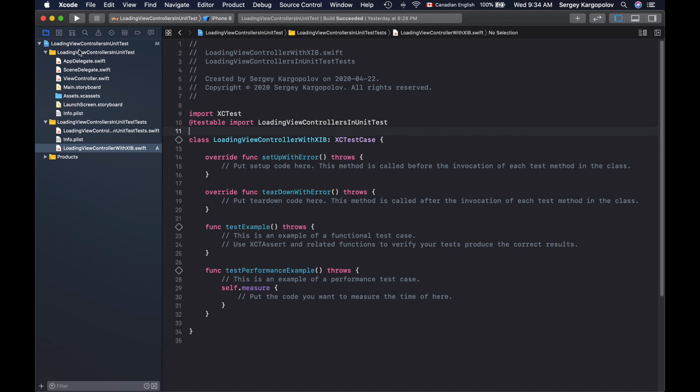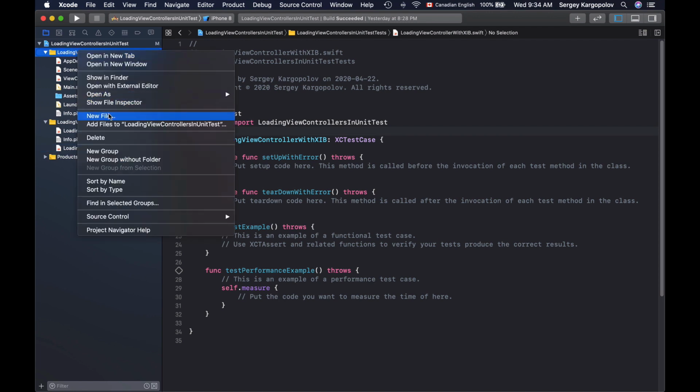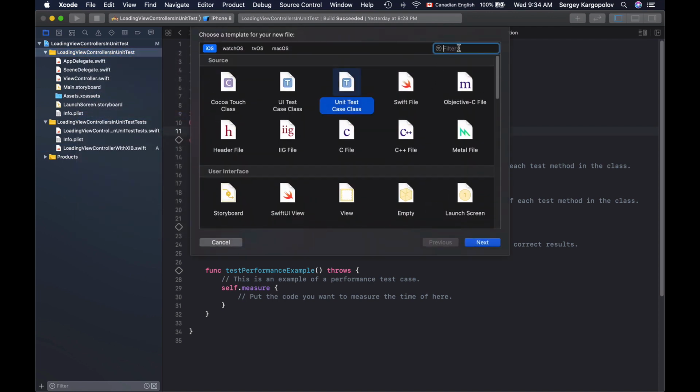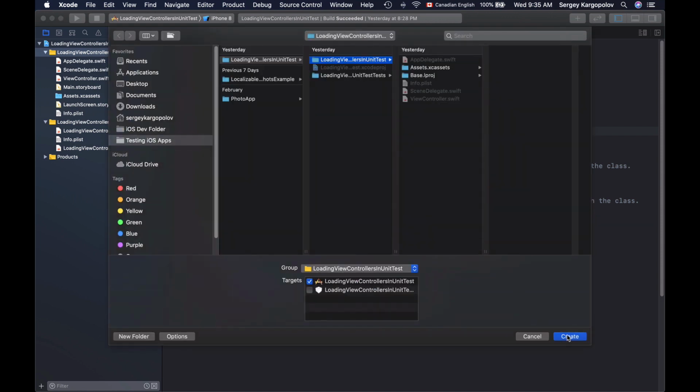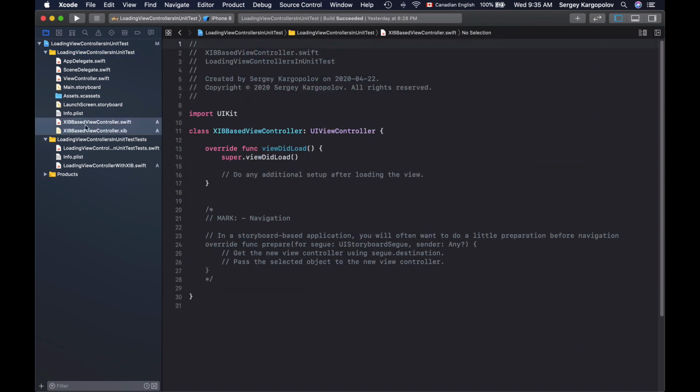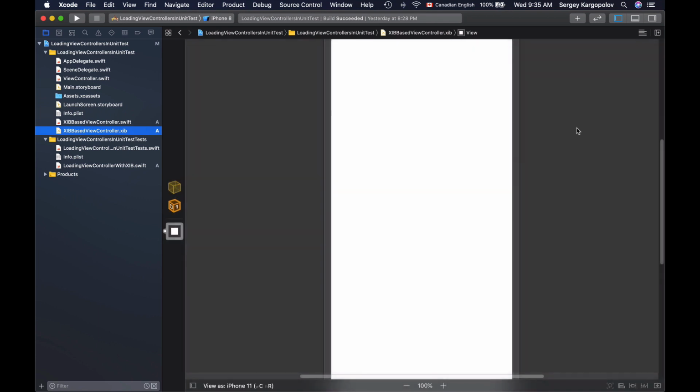I will go to my project and I will do right mouse click, choose create new file, and here I will look for Cocoa Touch class, click on next, and I will call it XIB-Based UIViewController. And to create an interface file for this view controller, I'll need to check this checkbox here that says also create XIB file. And then I will click on next. Create. And now I have a view controller and an interface file with the same name.